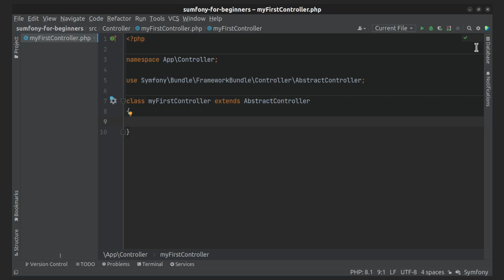So what is routing needed for? In a global sense, it defines which action to run for an incoming URL. There are several ways to configure routes. We have already seen two. These are the attributes and annotations that define the route directly in the controller. But we can also configure routes in YAML, XML and PHP files. Whichever configuration method you choose, they will do the same thing.